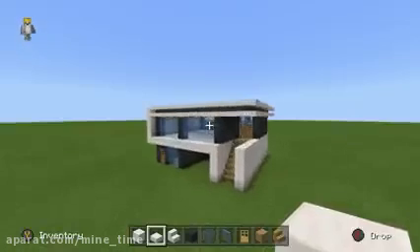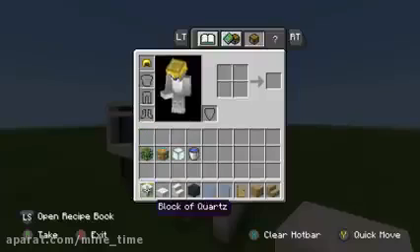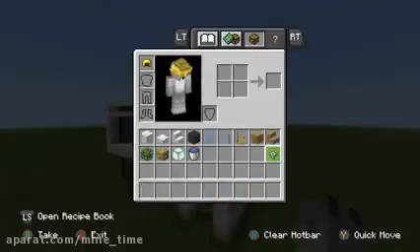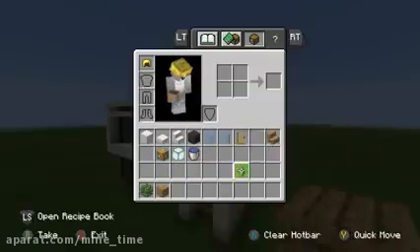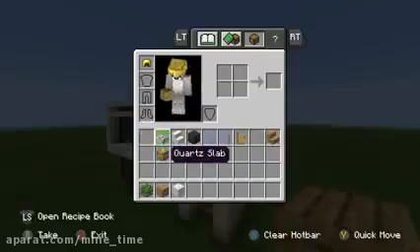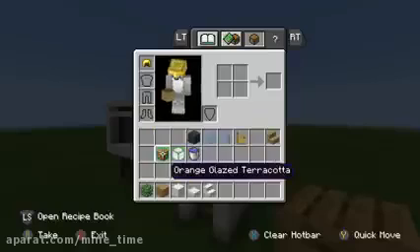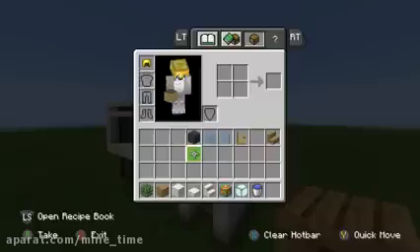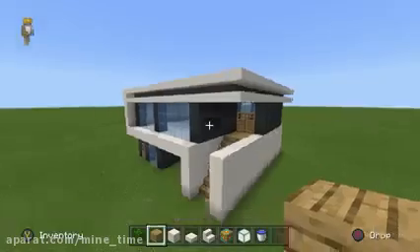Well, we really should add a little bit of hedging around the build. We need to add a couple of things. So here's what we need, right? I'm going to grab oak leaves to act as a hedge. We need a bit of a decking area that is going to be made out of oak planks. We need a bit of a pool area, which is going to be made out of block of quartz, quartz slabs, and quartz stairs. We'll need to line the pool, orange glazed terracotta, sea lanterns, and water buckets, and I don't think we need anything else.